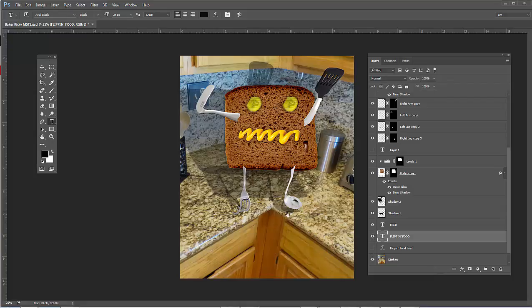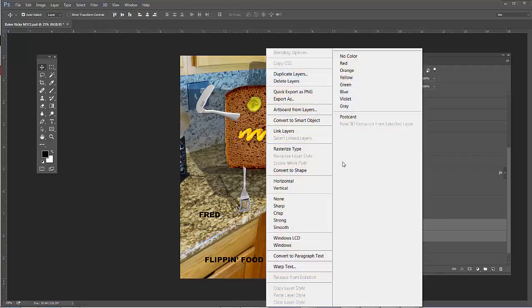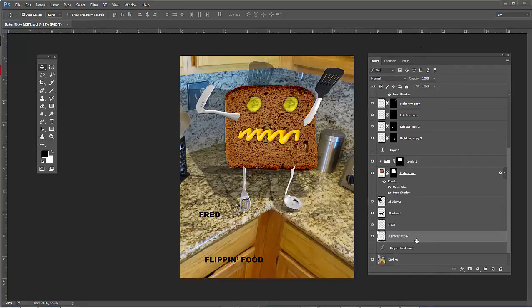So I created this text here just to keep it simple. And so I'm going to put Flipping Food on one layer and Fred on another separate layer. Flipping Food is a tight space, but I want to fit it in here. The first thing I'm going to do is select both layers, right click, and rasterize the type. Okay, so now it's no longer type.